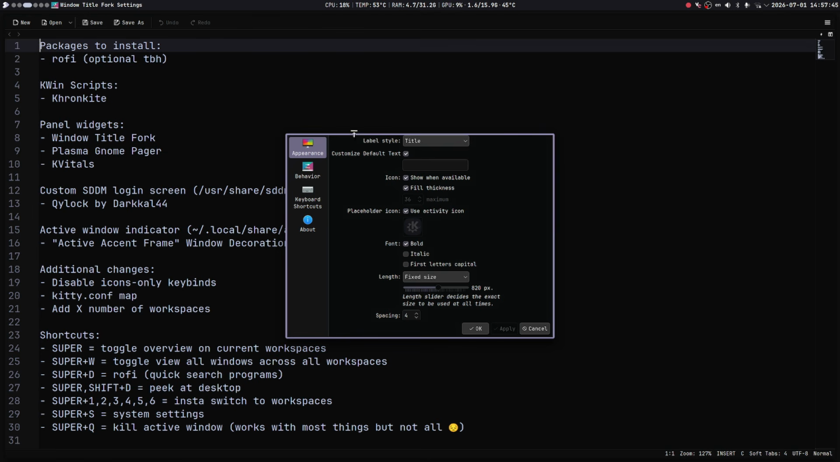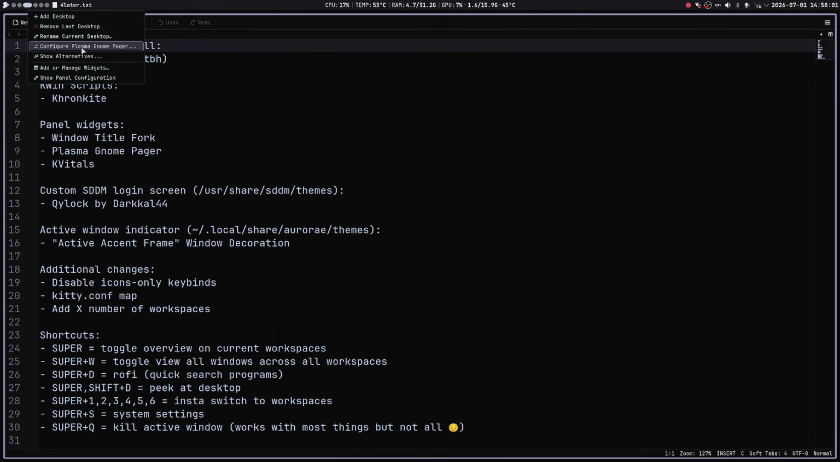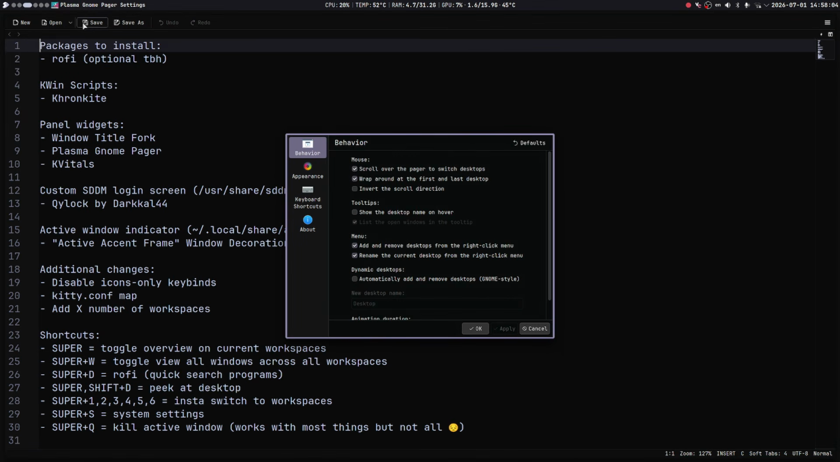Because I don't have any borders or title bars around my windows, I do want to be able to see the title of the window that I'm in, and this is what this widget is for. So I changed the settings a little bit, but you can mess around with that and get it to your liking. And then the final one is the Plasma GNOME pager to show what workspace I'm currently on.